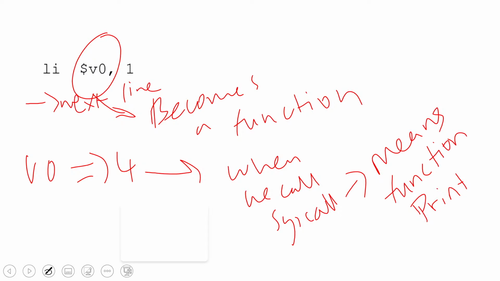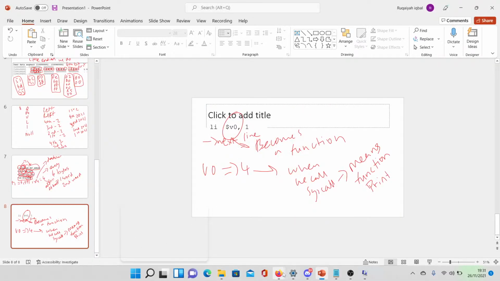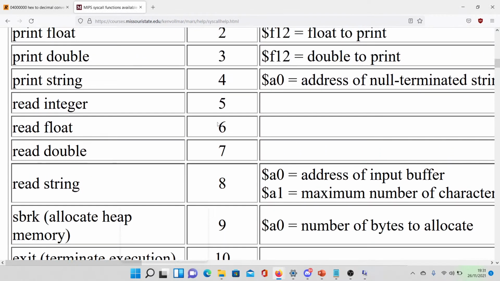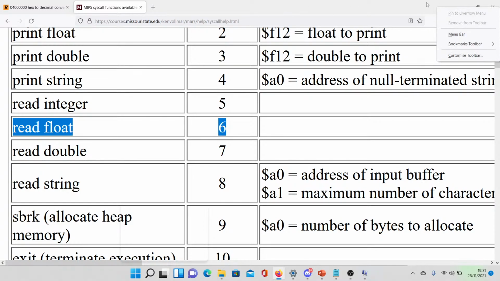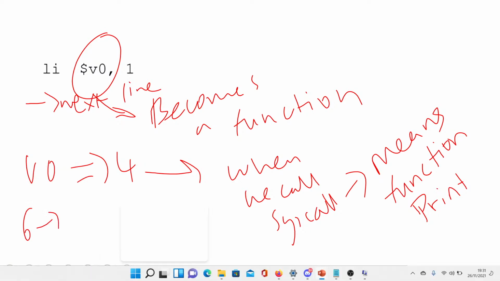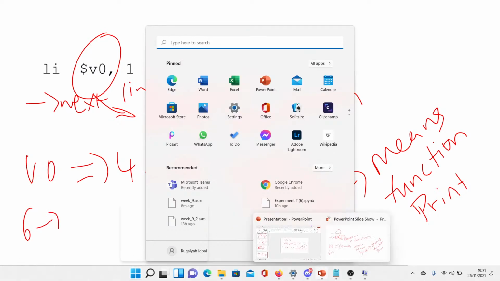And let's say we wanted to take input, I think that's number 6. So we just put 6 inside of that V0. Yeah, 6 is to just read a number that was inputted. So to read from the console. 6 just means read from that, what's it called? The console. Is it called a console? Yeah, the console.